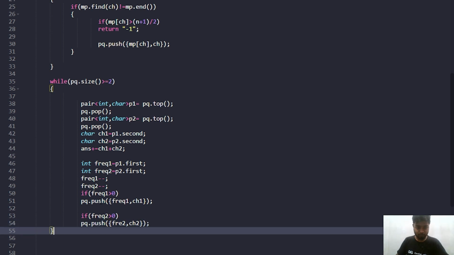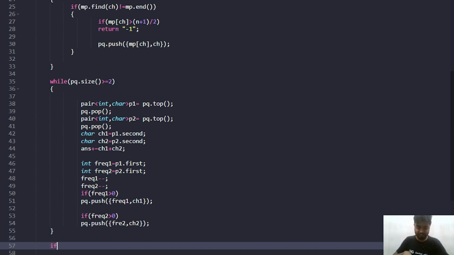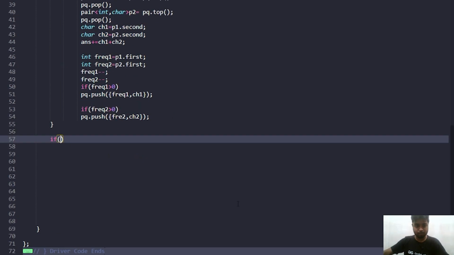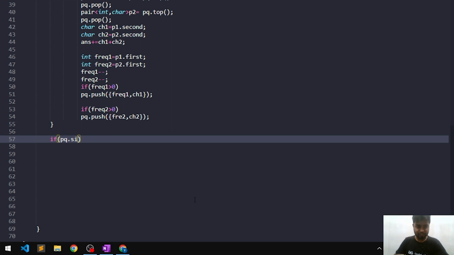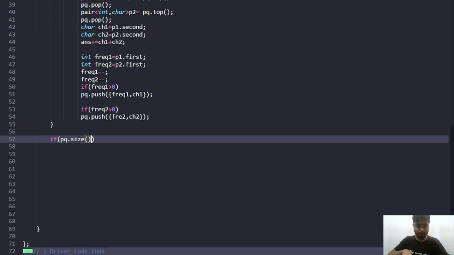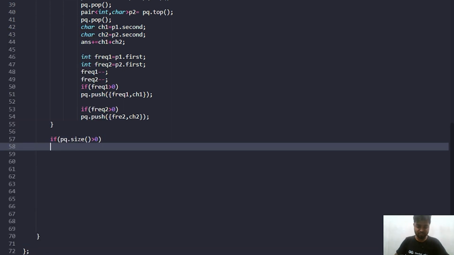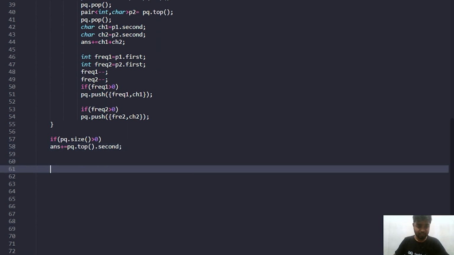And in the end, when I come out of the while loop, I'll check if the priority queue size is greater than 0, that is, if it still has an element. Then I'll say answer plus equal to pq dot top. If it is still having just a single character left, it is stored in the second part, so I'll add pq dot top dot second to my answer, and then I can simply return the answer over here.